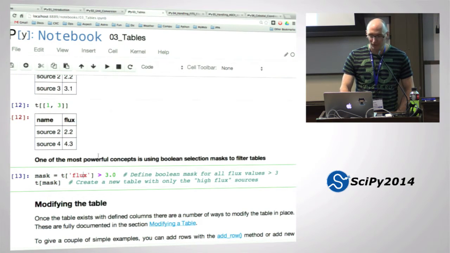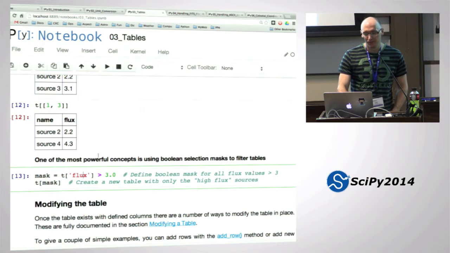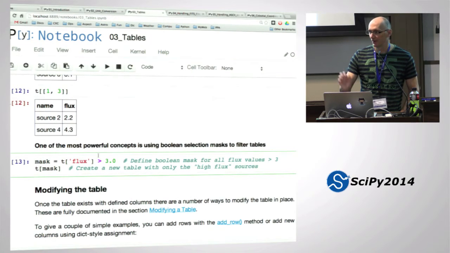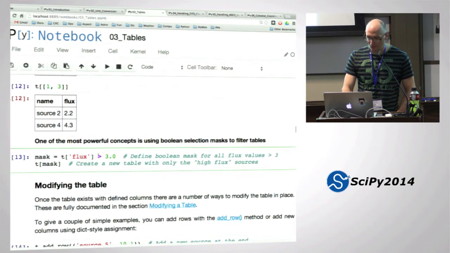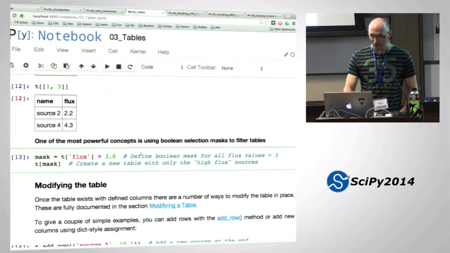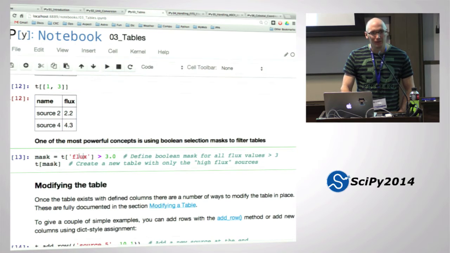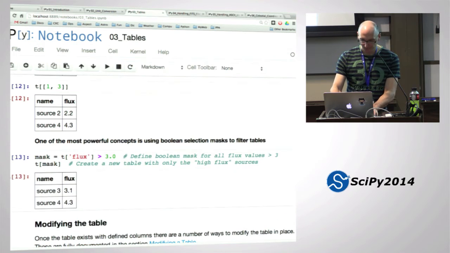I want to emphasize next one of the key and powerful concepts that you should be using all of the time when handling tables, and in fact NumPy arrays and so forth, which is Boolean selection masks. Here we're going to make a new table which consists of all of the objects that have a flux greater than 3.0. Then we're going to make a new table which is created by applying that mask to the original table.